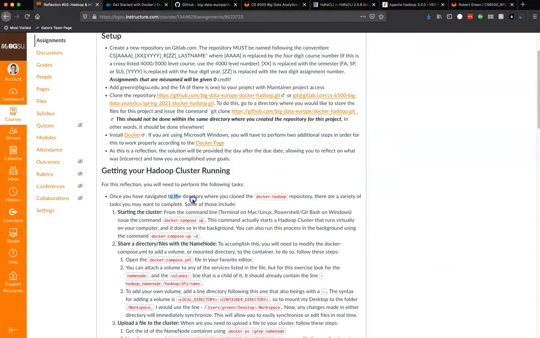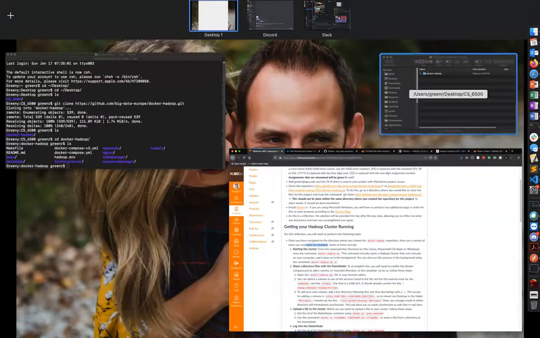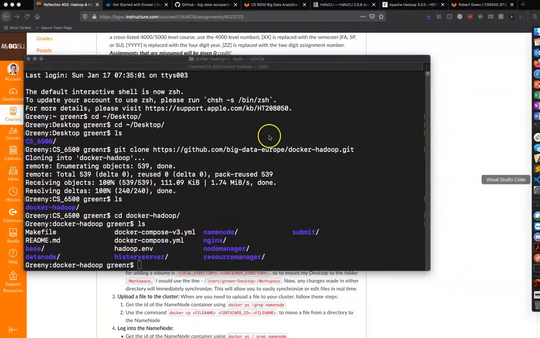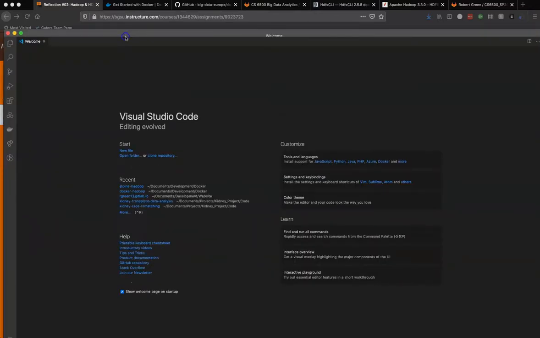Okay? You have Docker Hadoop repository. There are a variety of tasks you may want to complete. So say we want to start a cluster. Let's take a look at this before we do. I'm going to go ahead and bring up Visual Studio Code here to show you all about this. So I have my VS Code.